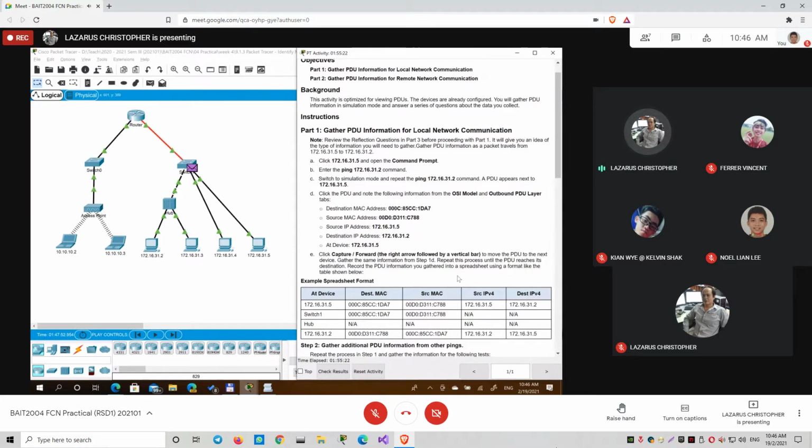Now it says gather the same information from step 1D just now. Check out the same thing and find a notepad and write it down somewhere, or you can put it in the Word document. This is your observation. Repeat this process until the PDU reaches its destination. So basically, just click step. Every time it pauses, record the PDU information.